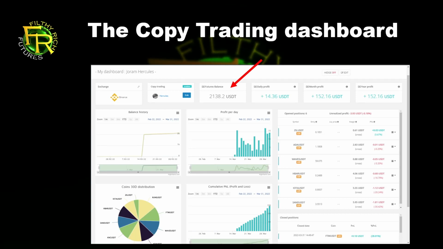It's right now $2,100. Right here it will say your profits, your monthly profits, your daily profits, and your yearly profit will all show up here. How cool is that, right? So you don't have to go back to your exchange and go look for your P&L results. It will show up here.